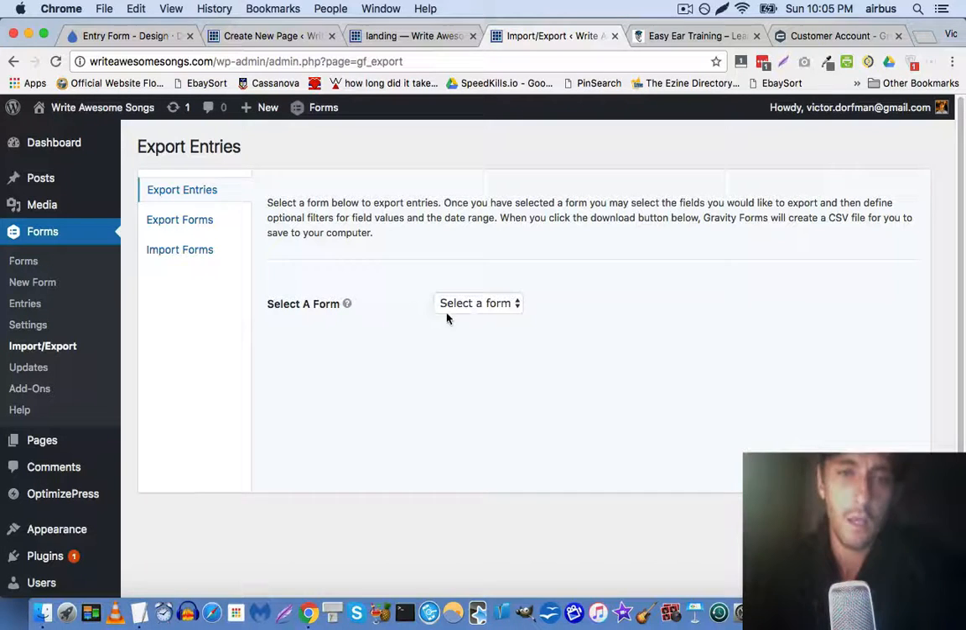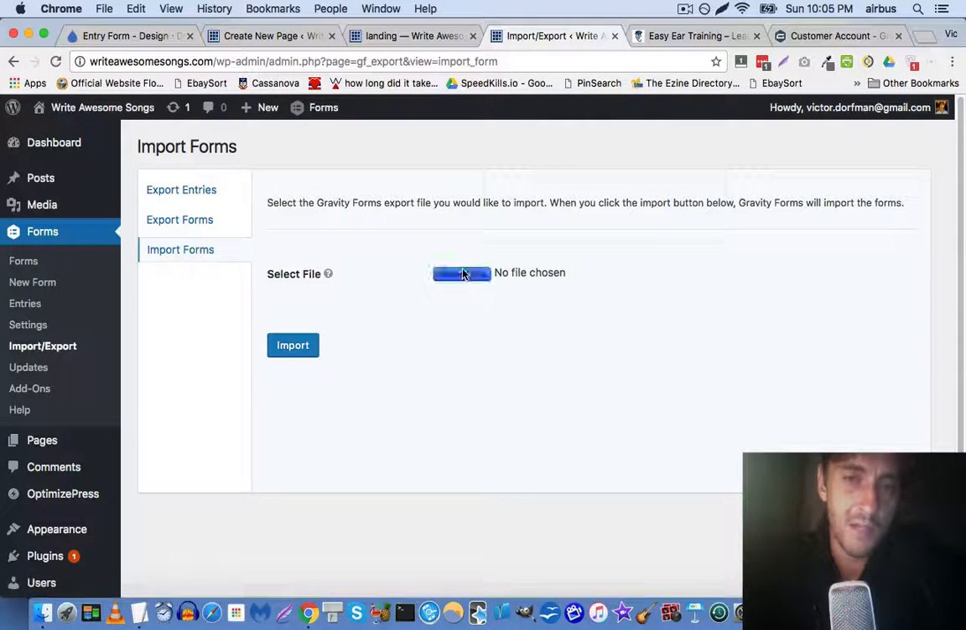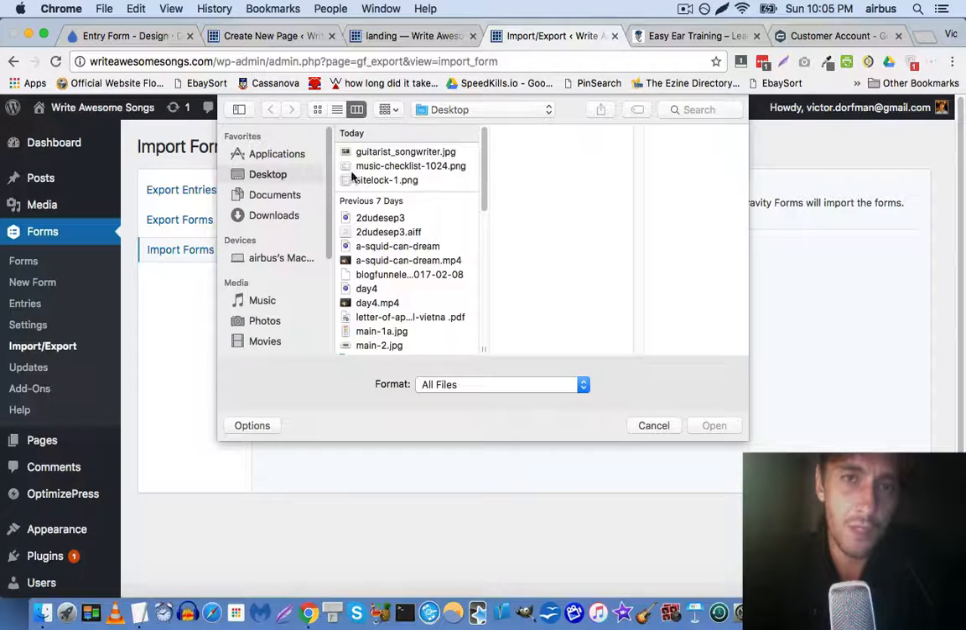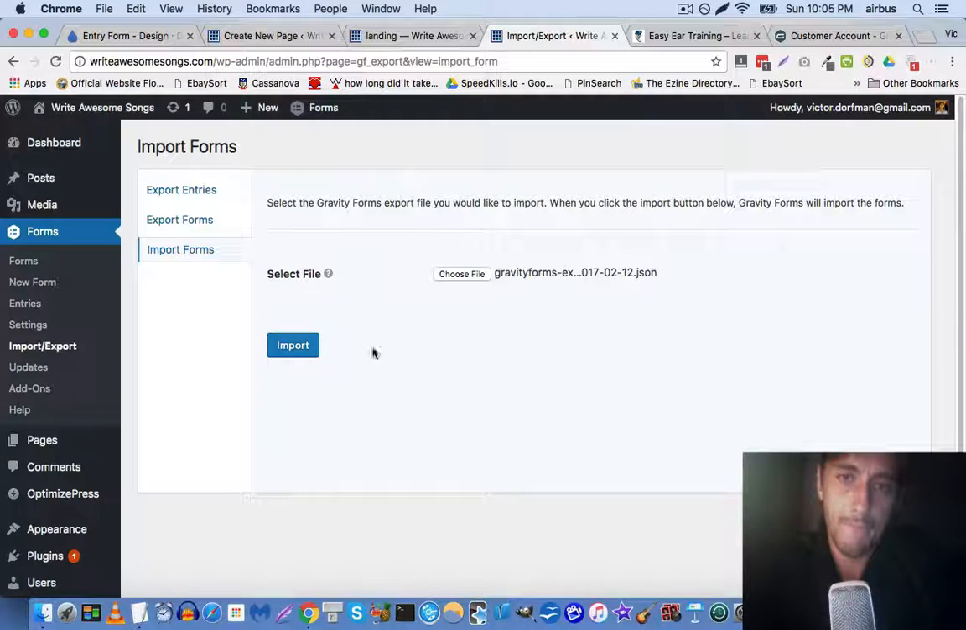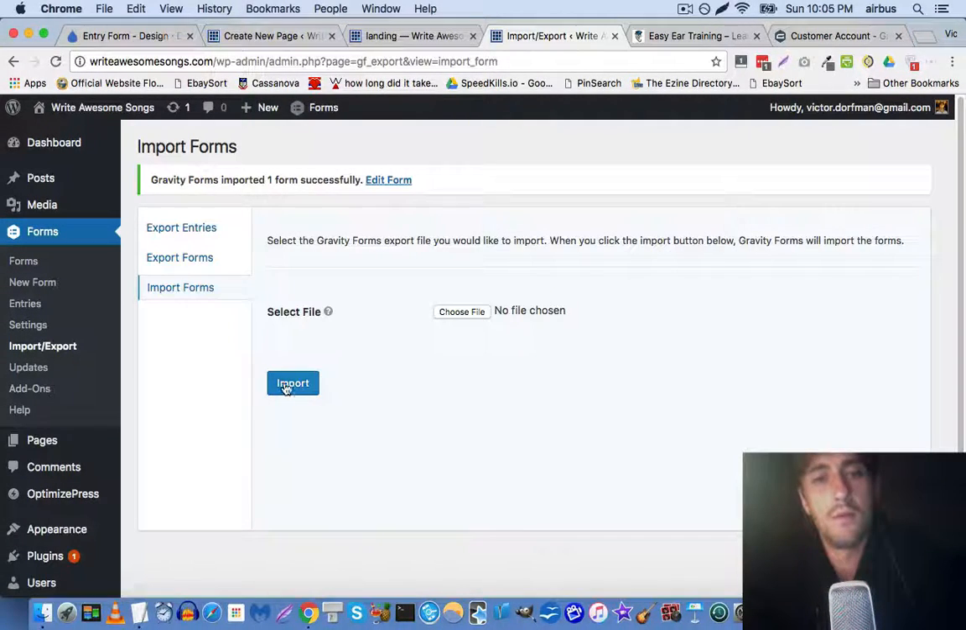Okay, so let's import the form. I just added my license key, so I should be able to import the form per usual. Here we go. Okay, and now we have our form.